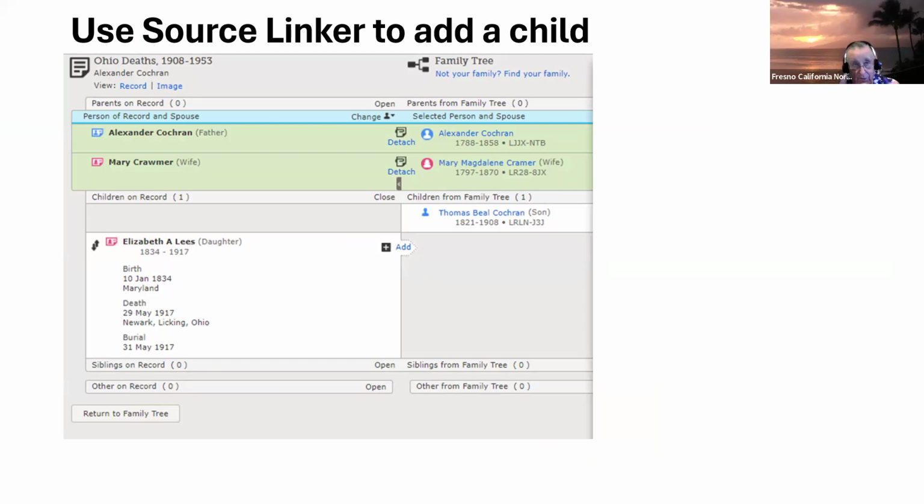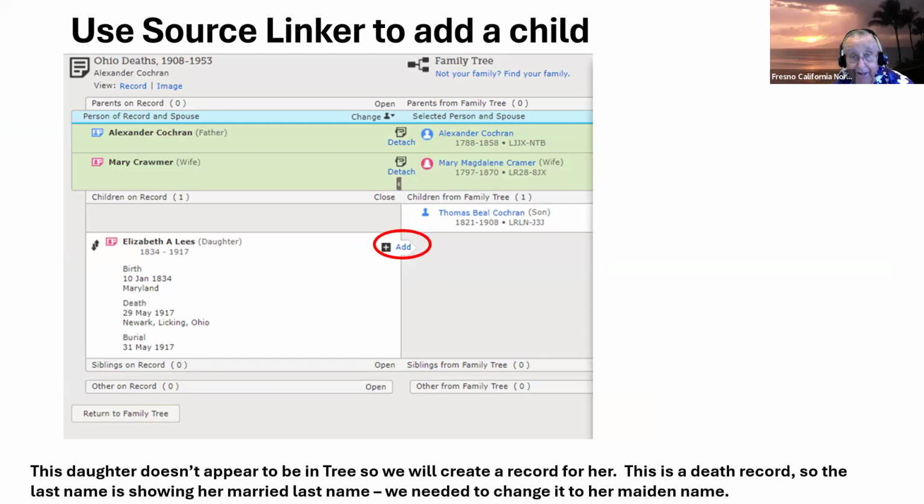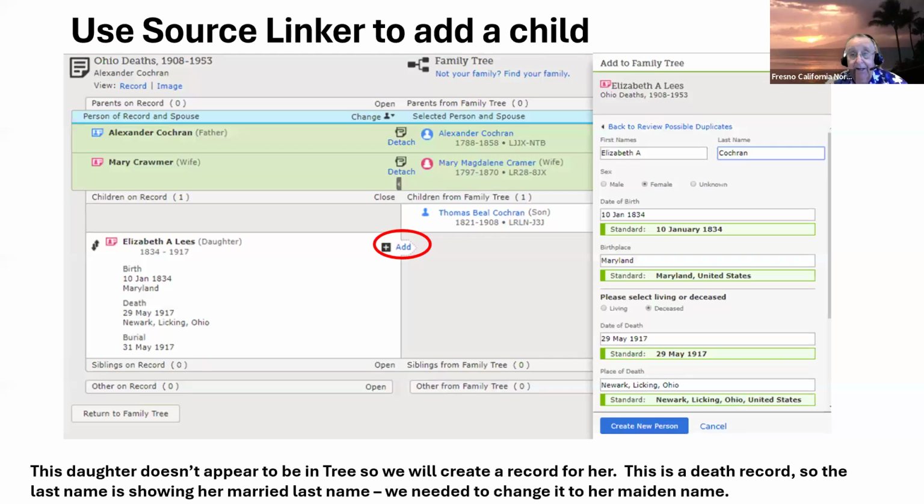So I've started to source it, and this is the old Source Linker that we just now can no longer get to, but I can't do it with the new one because this has already been done. So I've done the father and the mother. I'm ready to do Elizabeth. And when I click to add, it does not give me a card saying, here's somebody in Tree already. It just gives me a filled in set of data for a new person.